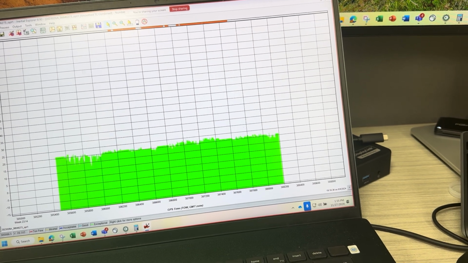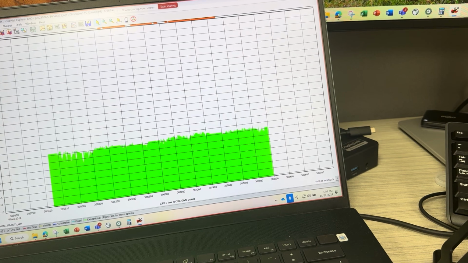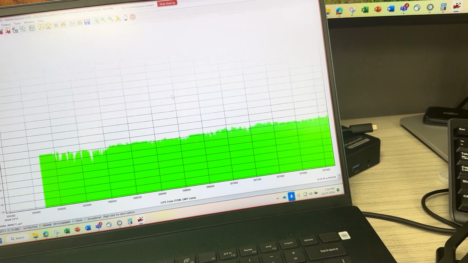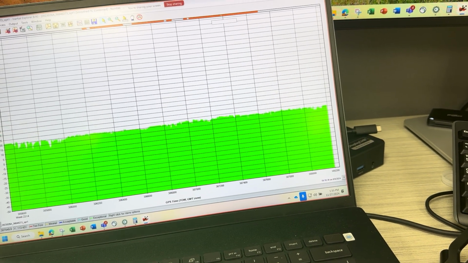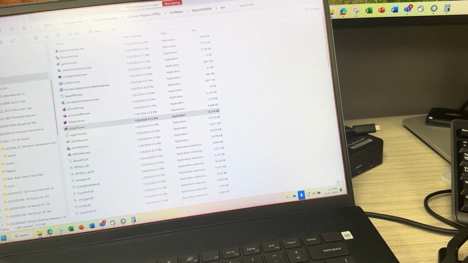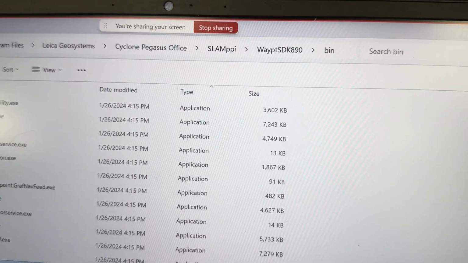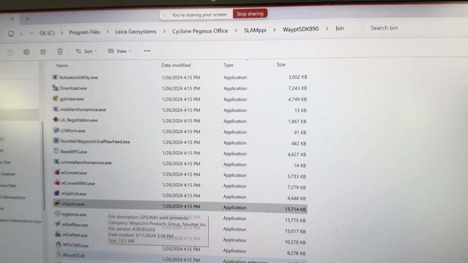Is there a zoom extend? I don't know that there's a zoom extend. What I'll do a lot of times is I'll close the plot and then I'll open it back up. Oh shoot, I closed the whole thing. Well, this is where I found it.